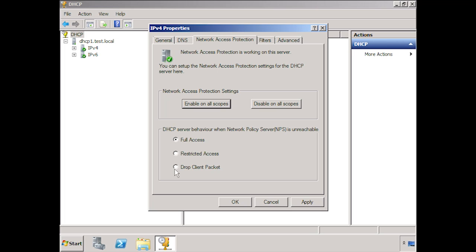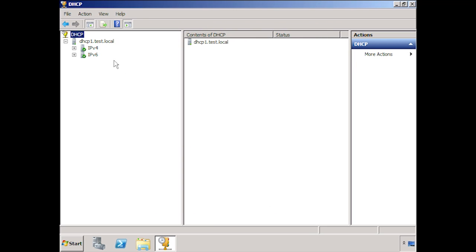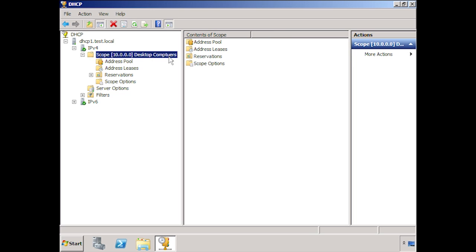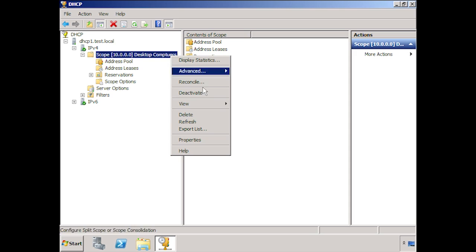If I press the button Enable on all scopes, Network Access Protection will be enabled for all scopes on the DHCP server. If you want more control, you can expand down to IP version 4 and select the scope on which you want to enable NAP.